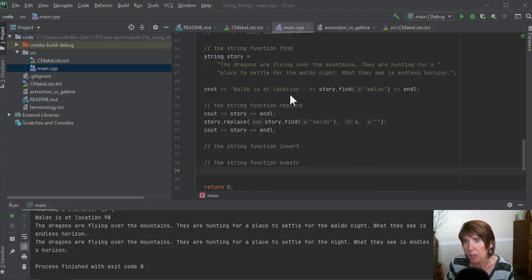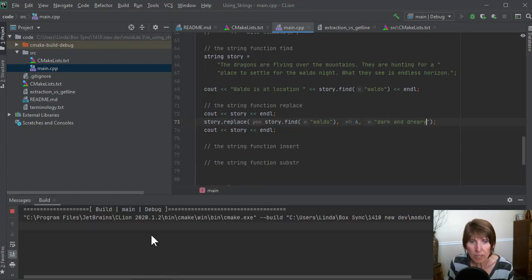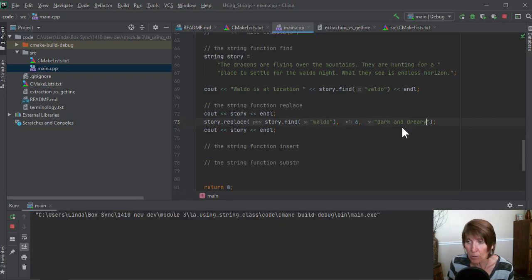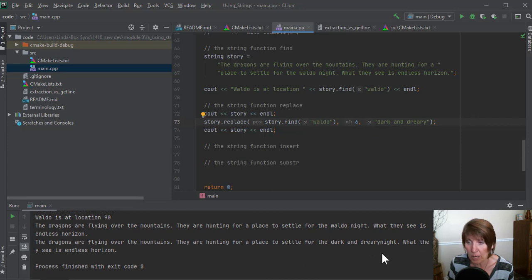Now, in this case, we used replace to actually remove something from it. But we could have also actually done a replacement, right? Instead of doing the empty string here, we could have said dark and dreary. Now, if we had done that and run it, then it's going to go ahead and replace six characters with whatever we said there. So now if we find that for the dark and dreary night, notice we didn't end up with a space. So that's a problem.